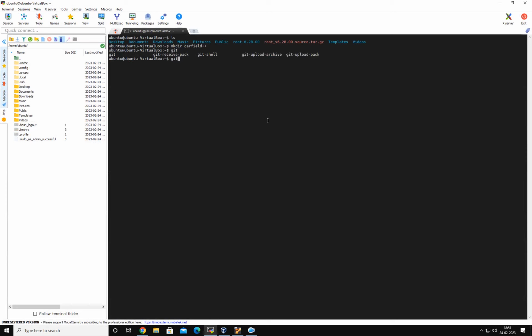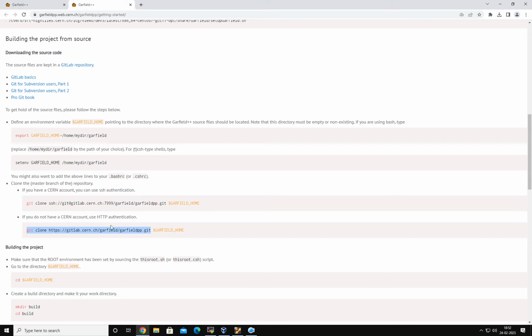In my machine, I have Git installed. So if you do not have Git in your system, you can install it by sudo apt install git. By this, you can install Git. I have it already, so I do not need to install it right now.